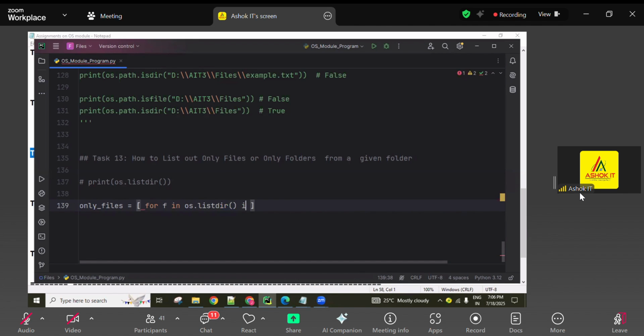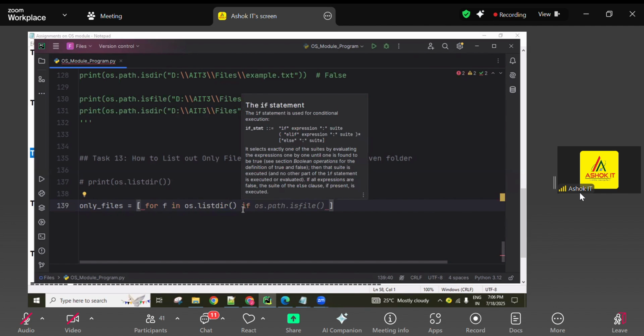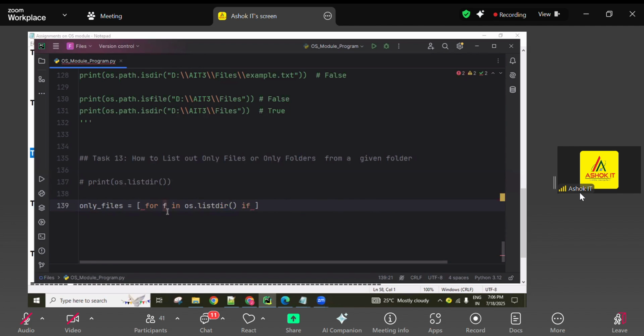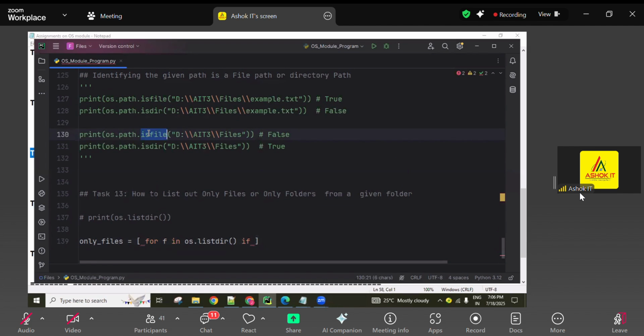That f I want to send to the condition. I want to find out whether it is a file or a folder. How do you find out whether this f is a folder or a file? Here we use the isfile function. If we send this f to this method and it is a file, it returns true. If it returns true, then we accept that f, that file, and add it into this list.